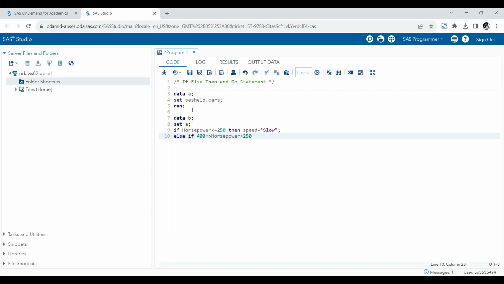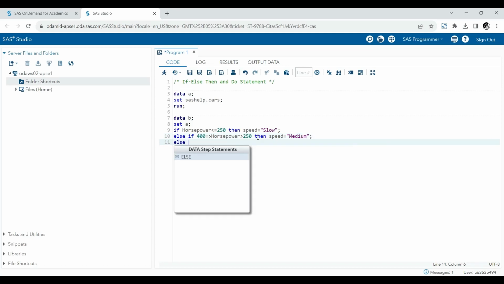to 250, so we can write it either as horsepower greater than or equal to 400 and horsepower less than, sorry, horsepower is greater than 250. We can either write it like this, and we can also write it like this. This is also used in SAS for between. Then speed equals medium. Else speed equals fast.